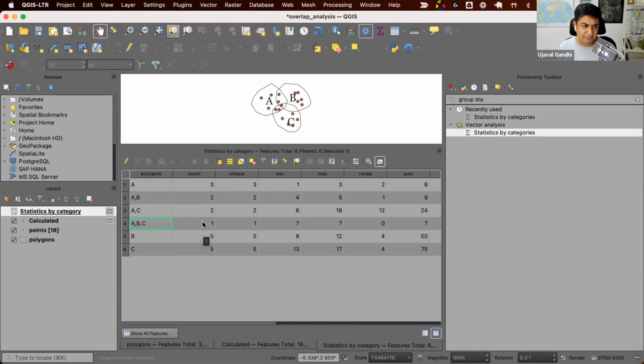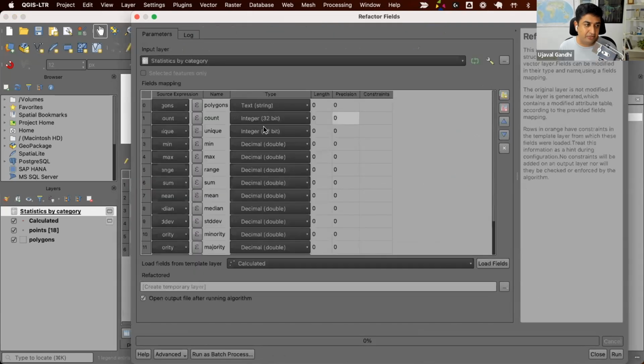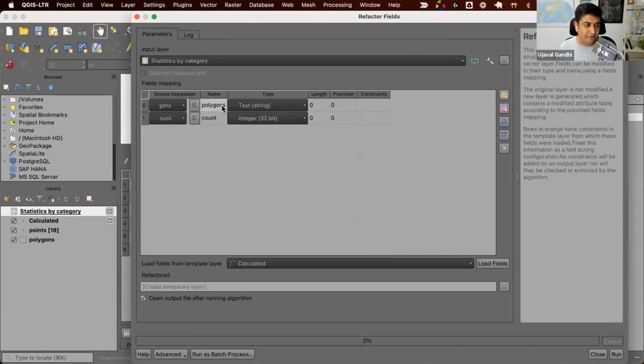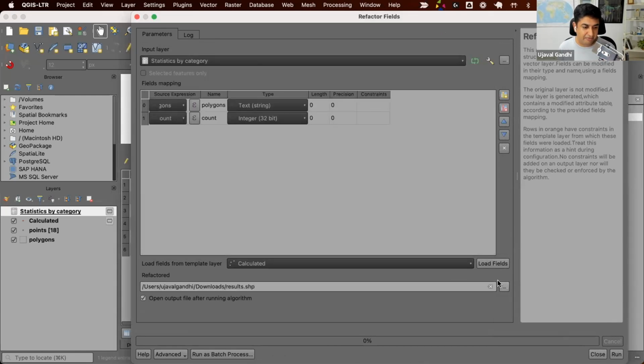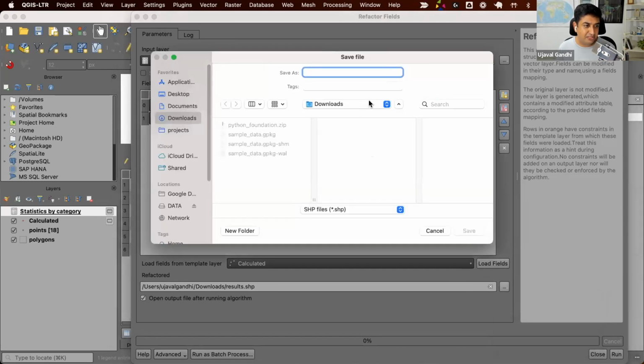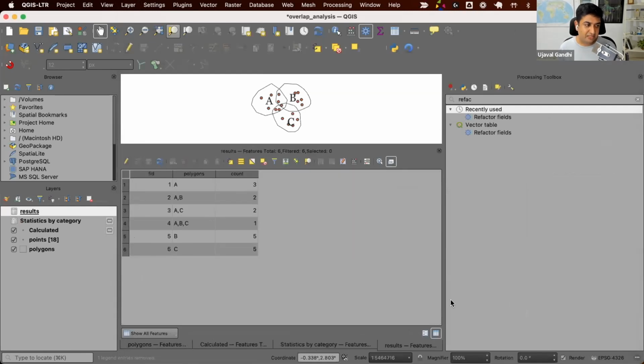And this is a result, but I like to clean up my results as well. So I'm going to clean up my results using this Refactor Fields tool, where I'm just going to say delete everything else. And I have the polygons and the counts here. I just want to save that, and we're going to save this to a file. And I'm going to just save it as results. And maybe I'll just change the type to be a GeoPackage. I can save it to my source GeoPackage as well, but I'm just going to save it as a separate GeoPackage. And now I have my results, which is this table containing the different parts of the polygons and the counts of points in the polygons.